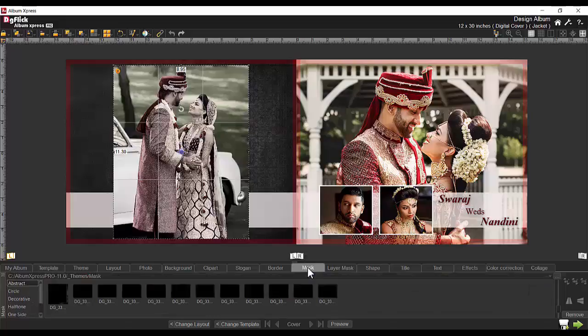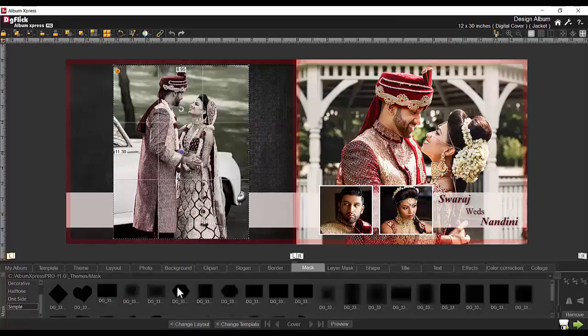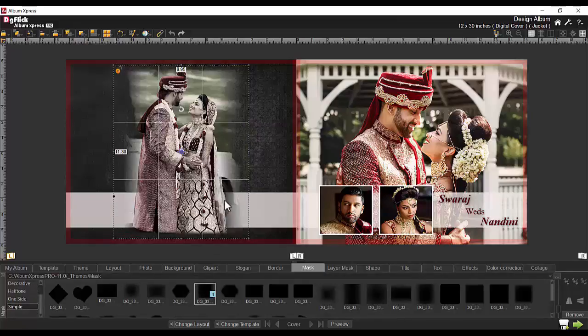Now let's apply the mask over the photo. You get ready masks and that too of various themes. Just drop the mask over the photo and it's applied. You may flip or rotate the mask if required. If you find the masking effect unsuitable for this photo, then it can be removed easily.